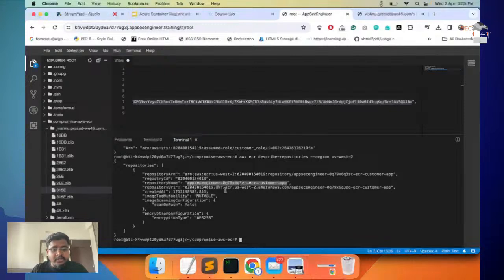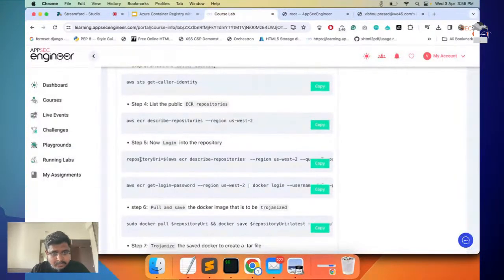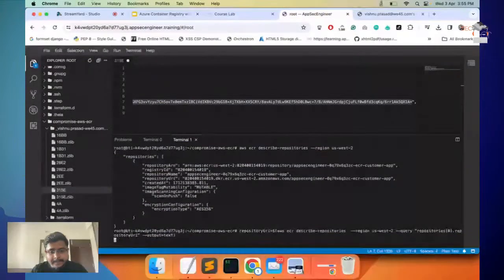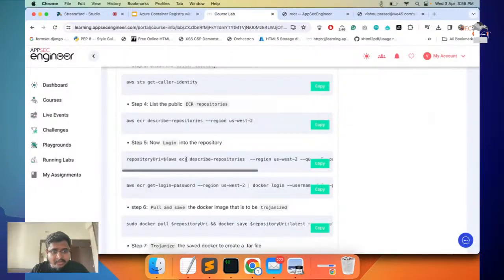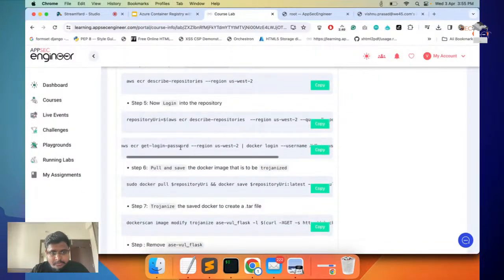This is the application, this is a container that we are going to fetch, and in this repo there is a container. We're going to fetch it and trojanize it. So we're going to store this repo URI in an environment variable with the help of this CLI command here, which is present in US West 2. Now that the repository URI is set as a variable here, we're going to log in.